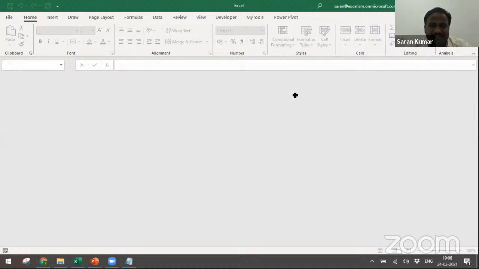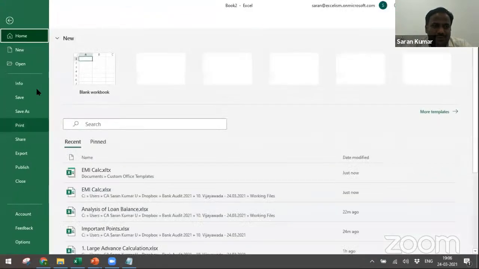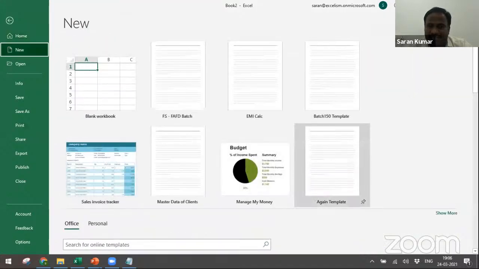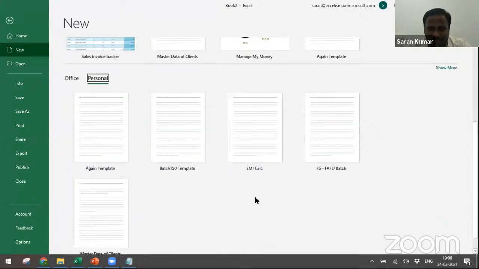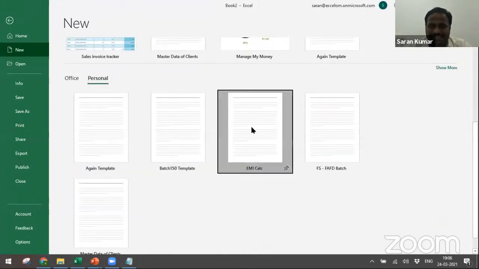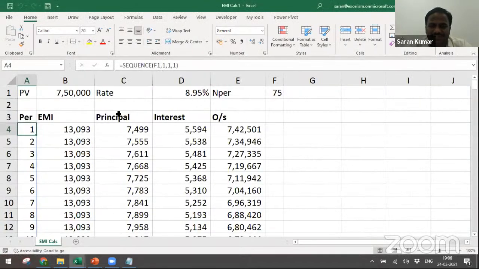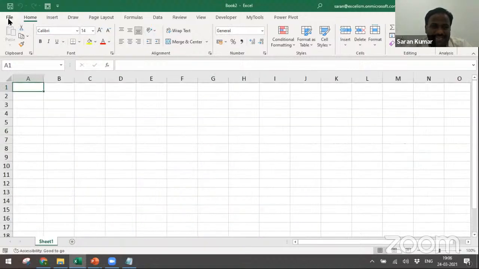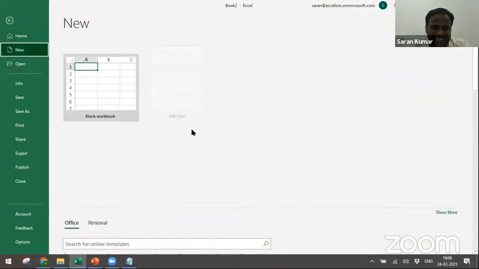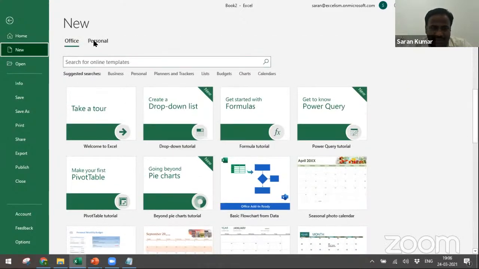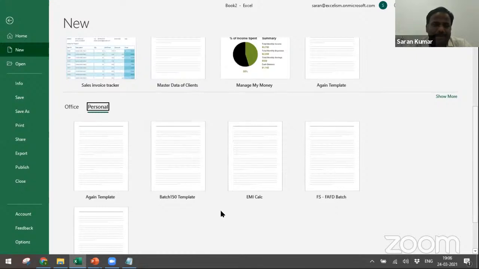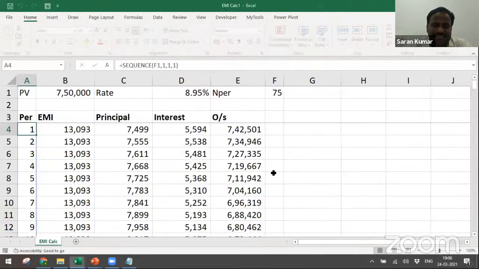Now what will happen? You take any blank Excel, go to the File tab, then New, then Personal, and you will have one template called EMI Calci. Just click it, because this must be handy with you. Now you do whatever calculation you want and save it, and you need not open the same thing again. Next time if you go here, that means this is a template. Whenever you want, you take it, use it, and save it. As simple as that.